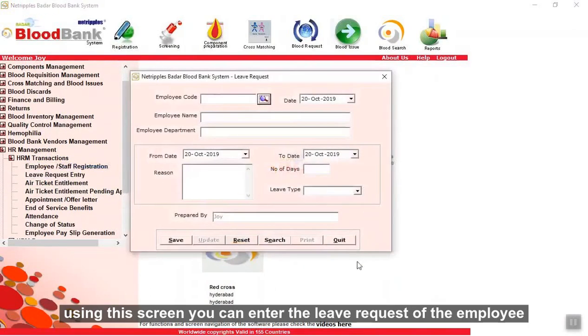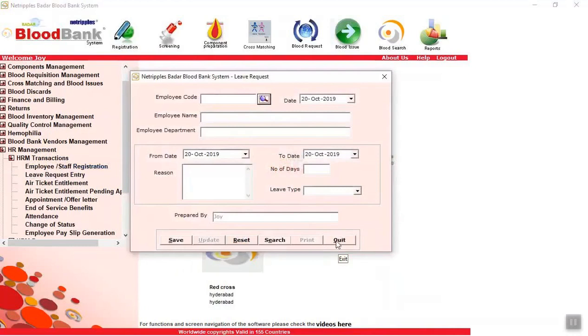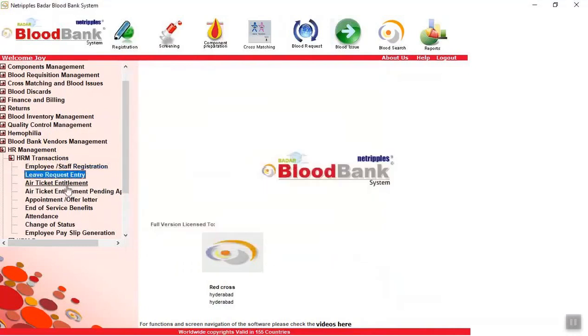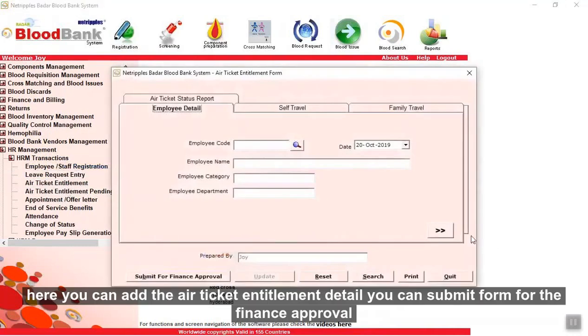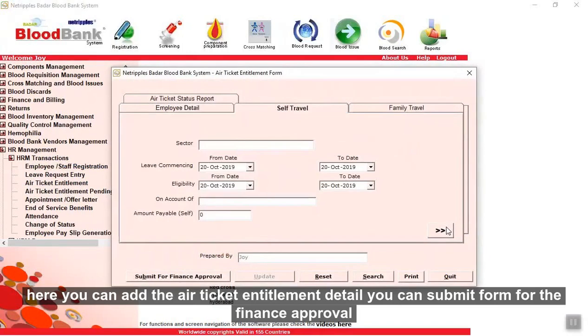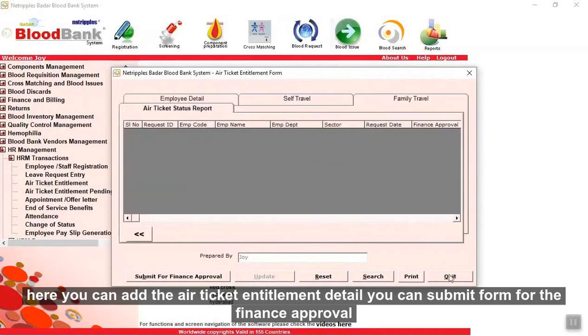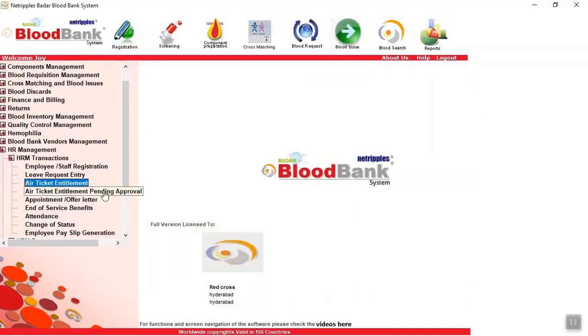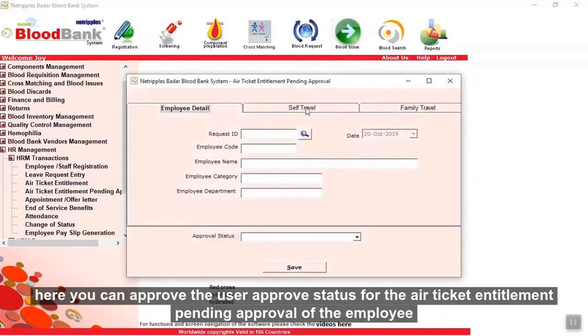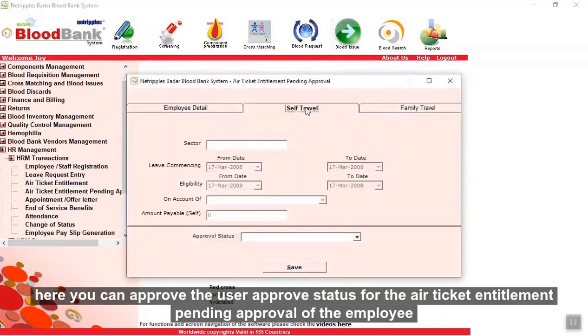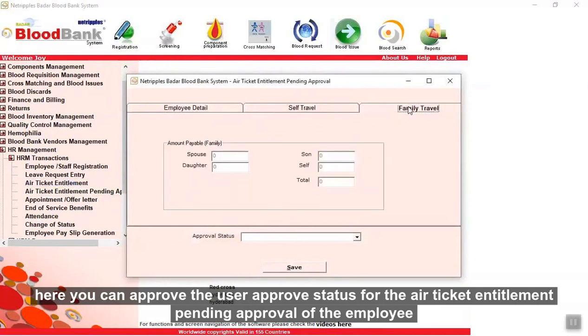Within this screen, you can enter the leave request of the employee. Here, you can add the air ticket entitlement details. You can submit the form for the finance approval. Here, you can set the approved status for the air ticket entitlement pending approval of the employee.